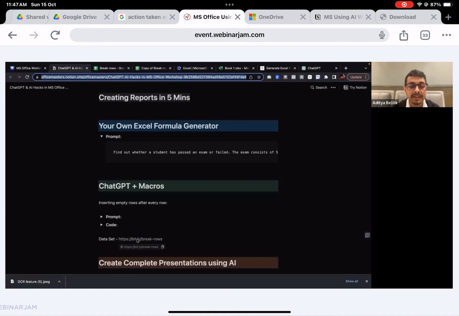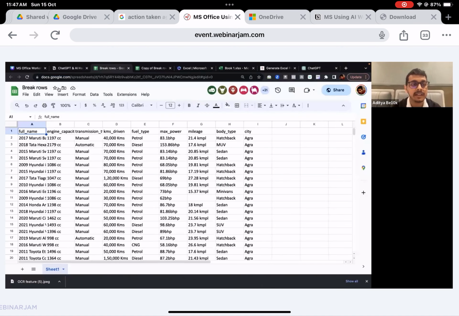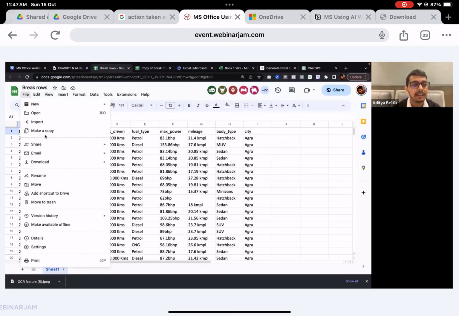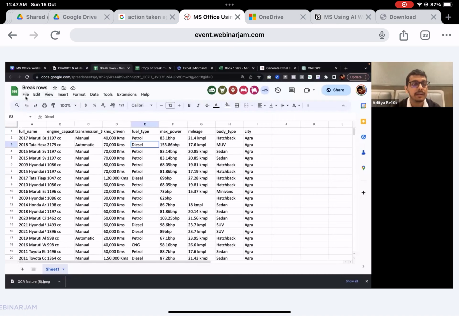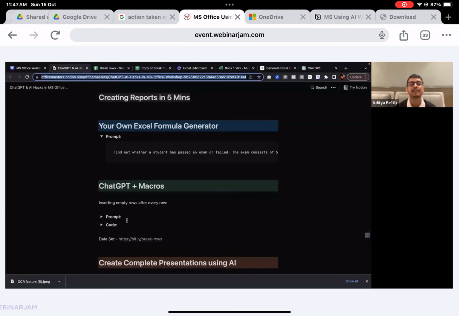Go to dataset. Once you go to dataset, you will have this sort of a thing right in front of you. Click on file, click on make a copy. You will have a sheet which is created only for you. Over here, now we will be doing some magic with ChatGPT and with this Excel file.